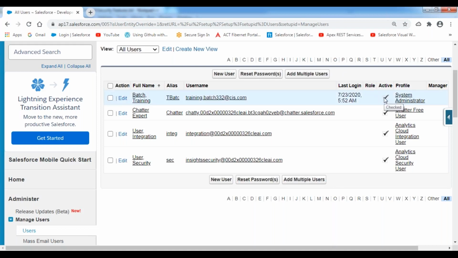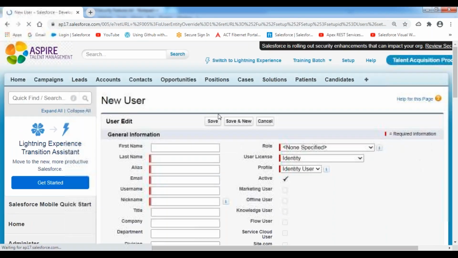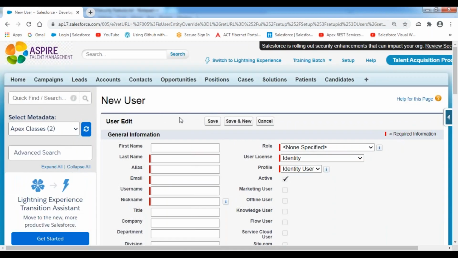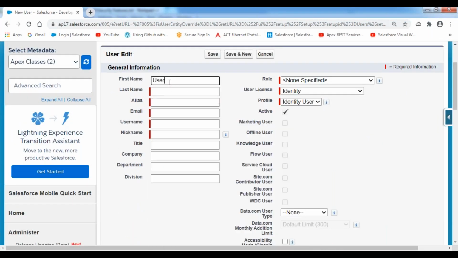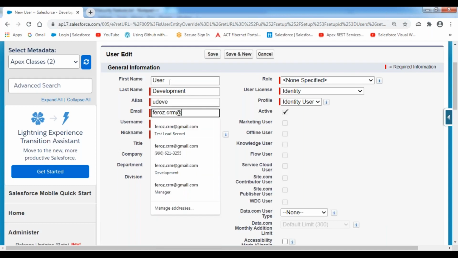I want to create a new user, so click on the New User button. It is providing the user interface to enter the details to create a new user record. Specify the user's first name, I am indicating it as user, and last name as development. The alias name will be prepared automatically. For the email ID, I am giving my personal email ID here.